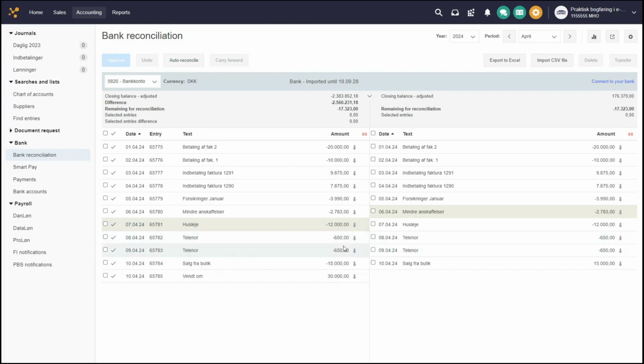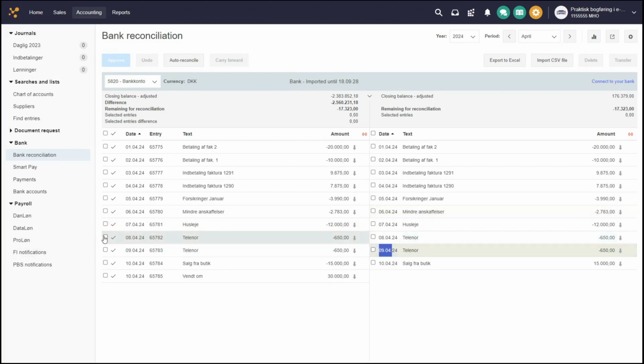They actually have the same amount on all four entries, as you can tell, but they had different dates. So now I'll play around with the system a bit and manually reconcile two entries that actually have different dates. But because I reconcile manually, it will be okay. So if I take one from Telenor here on the 8th and one from the 9th and reconcile these two with each other, this is totally fine for the system because the only demand when I do manual reconciliation is that the amount will go to 0.